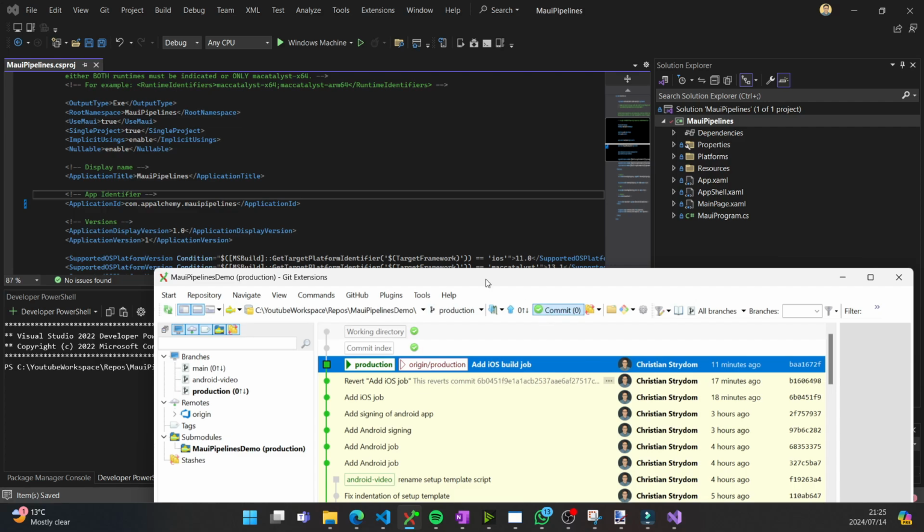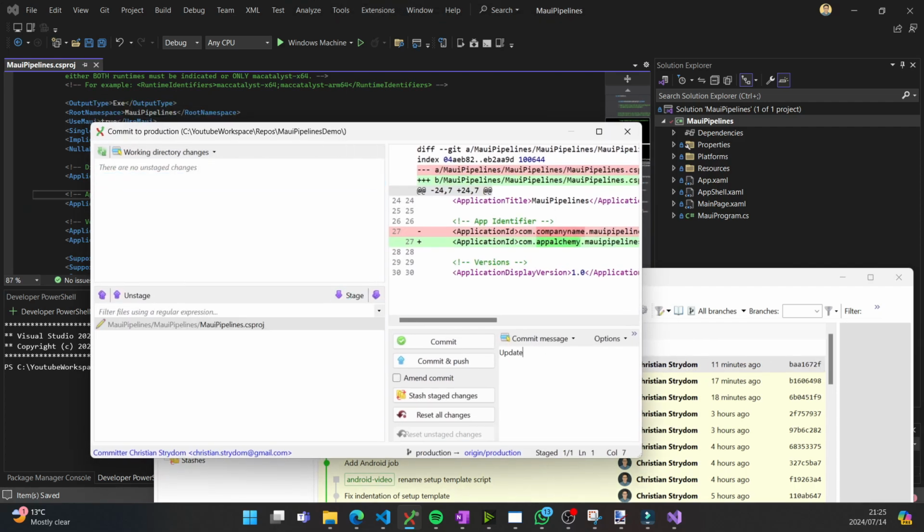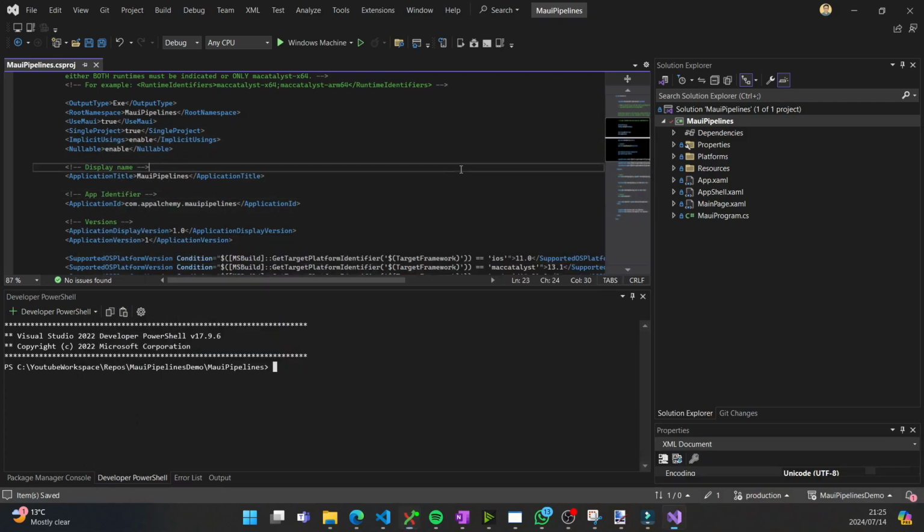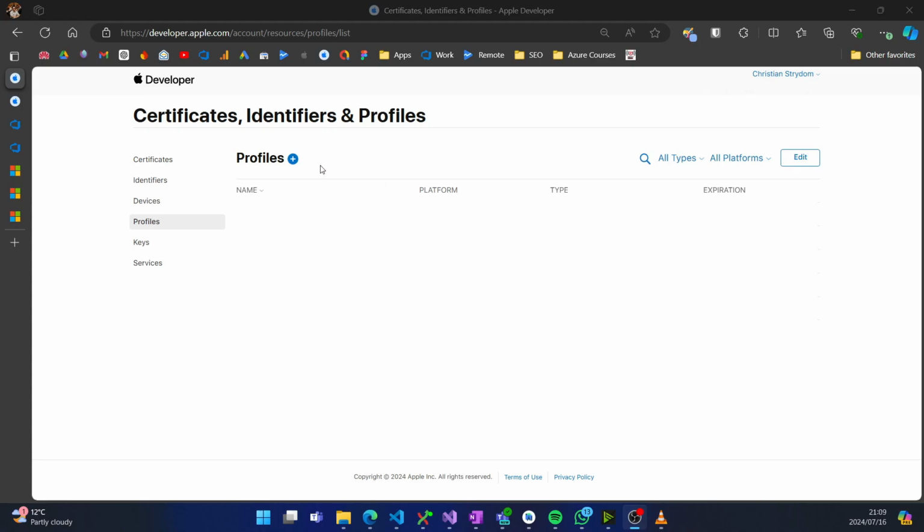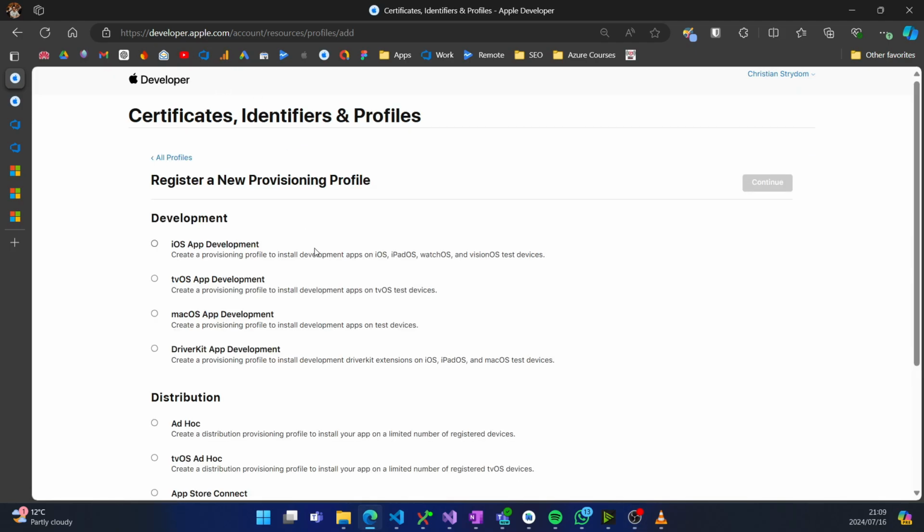Just going to commit this for now. But I'm not going to push it yet since I don't want to kick off another build yet. So now that our identifier has been set up, we can go over to the Profiles tab on the developer.apple.com website and click on the plus to add a provisioning profile. So provisioning profile just kind of ties everything together, your ID and the certificate that is used to sign this app and all of it.